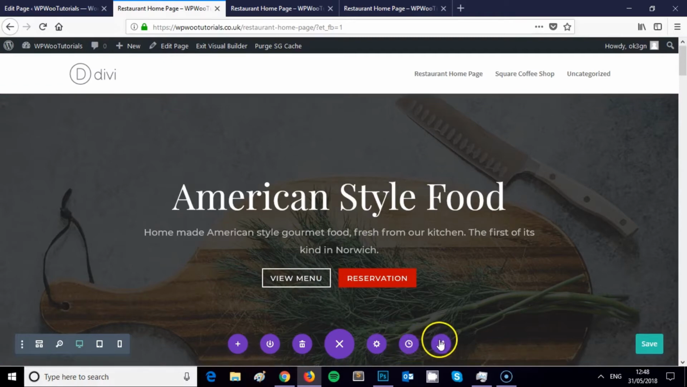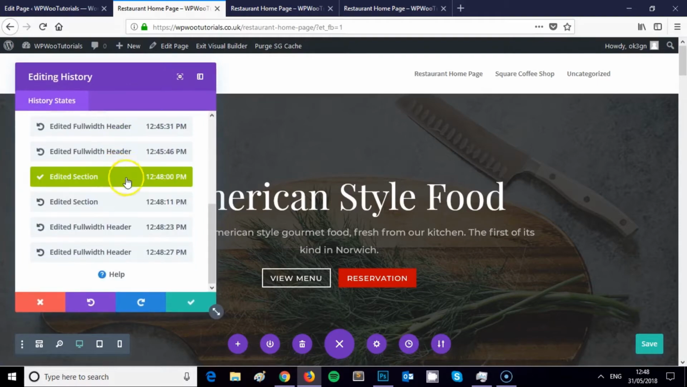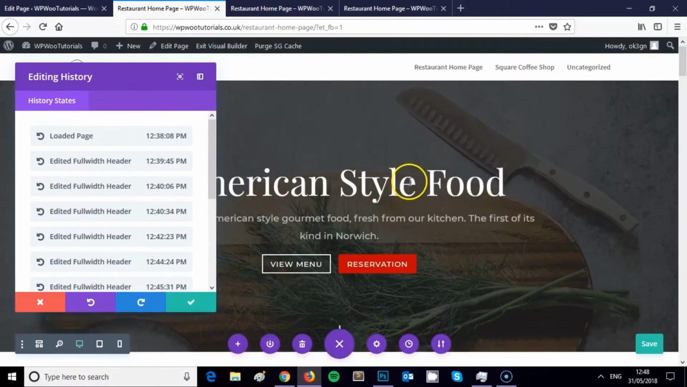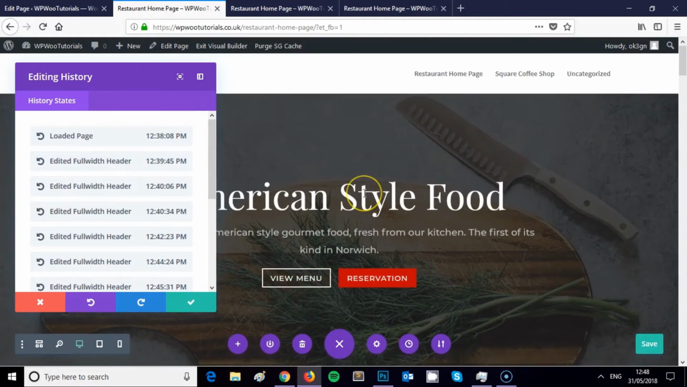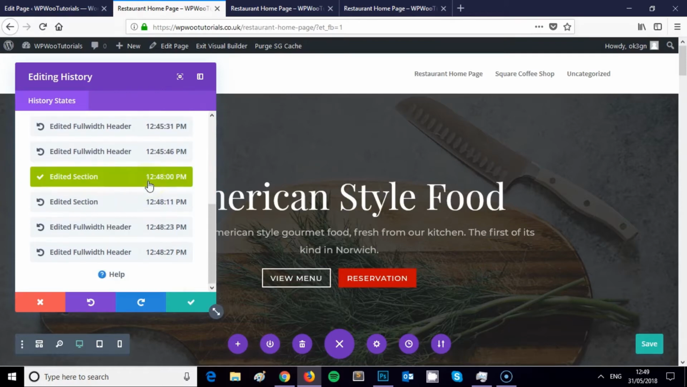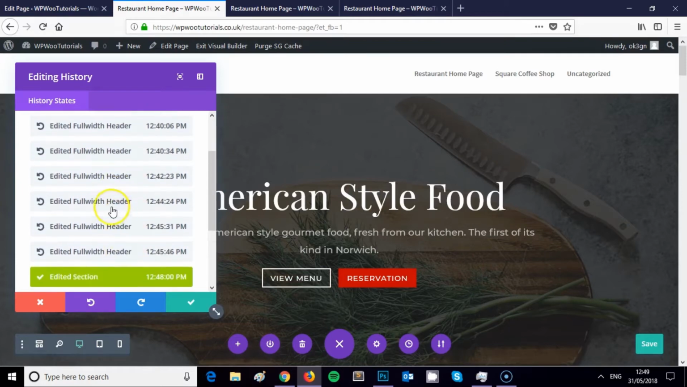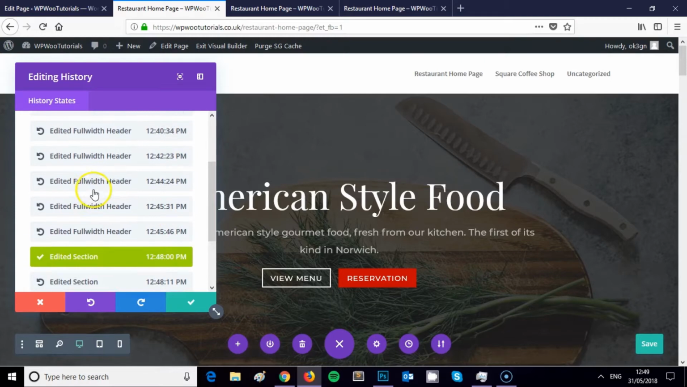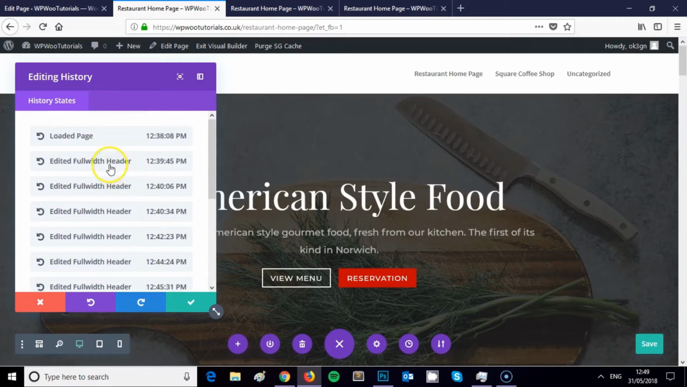If you're not familiar with Divi, I was just using the editing history. Again, this is super cool. If you break anything while you're editing and you can't figure out how to get it back, Divi comes with a visual editing history, and it literally shows you exactly what you were doing at which time you were doing it. So if you do ever break anything, you can just open this up and click back to one of the previous revisions. It's well signposted.